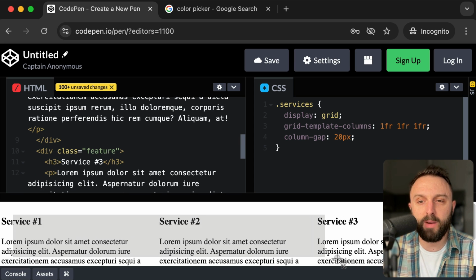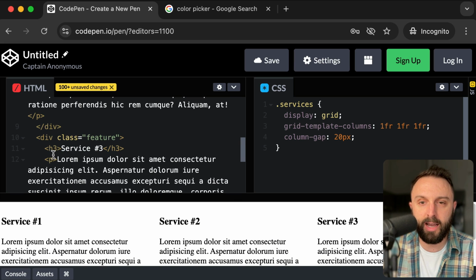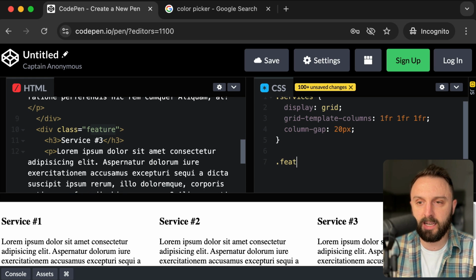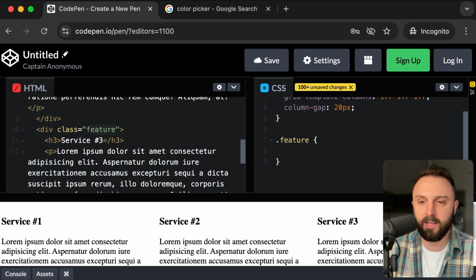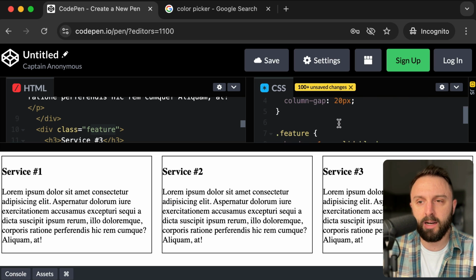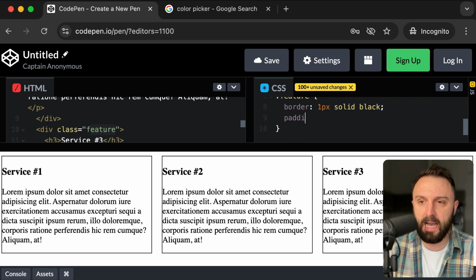Cool. So now each of my 3 divs that are interior, that house a heading and a paragraph, have a class of feature. So now I could select that in my CSS. So dot feature, and I could say border 1 pixel solid black. Cool. But that looks bad because there's no padding or spacing. So you would definitely want to say padding. Maybe let's go with 15 pixels.